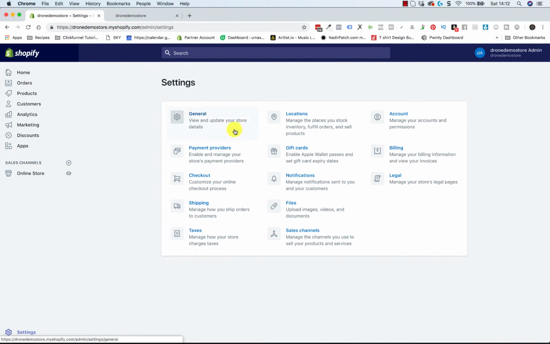So for now, you need to go into general, fill in your details there, add your bank details to accept money there, select which taxes you want to use from here, and that is it for now.